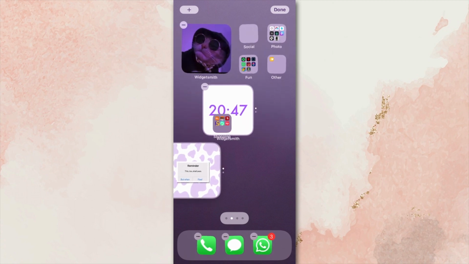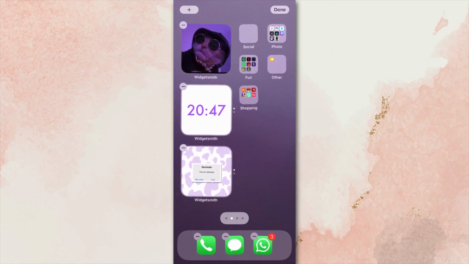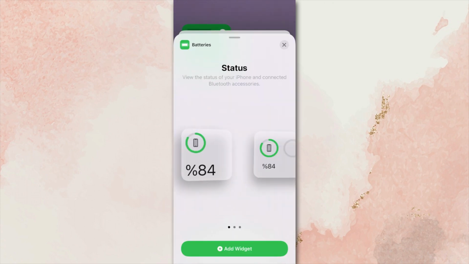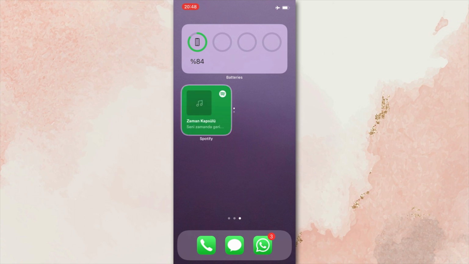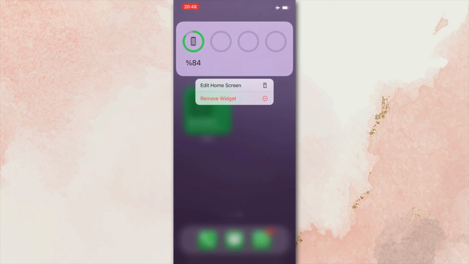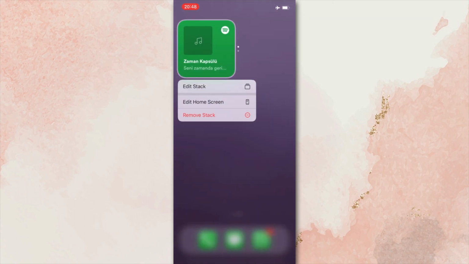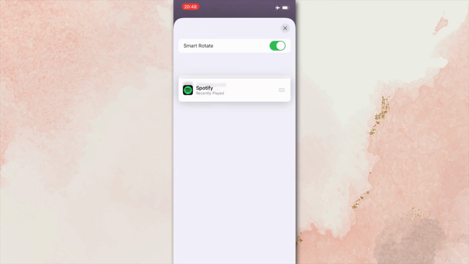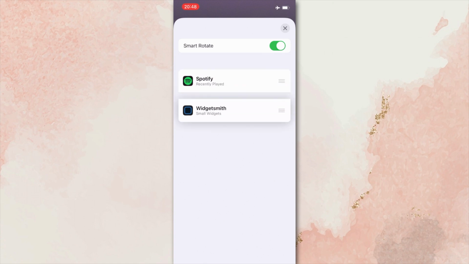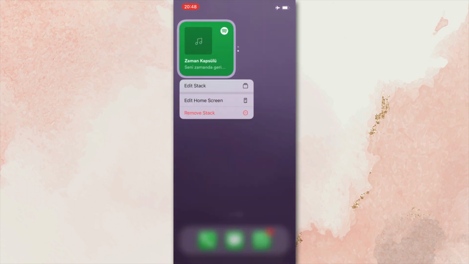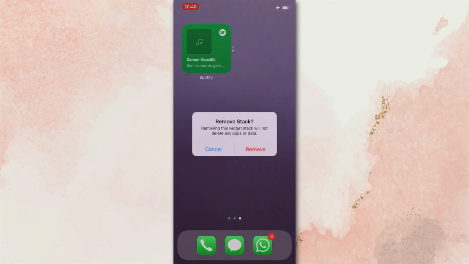I like stacking widgets together because on top I'll put some aesthetic one, and underneath I'll put the actual widget that I will use. So you can add medium widgets, small widgets, and large widgets like that easily. And you can change the order of the widgets after you put them together. Now I'm just deleting and going back to my original home screen.